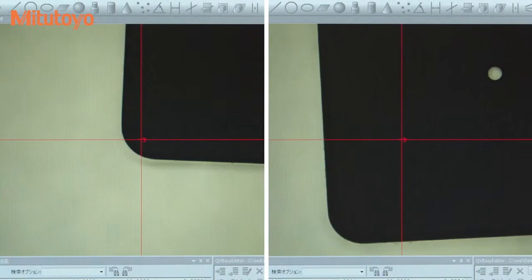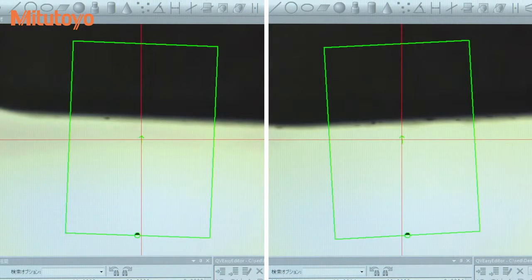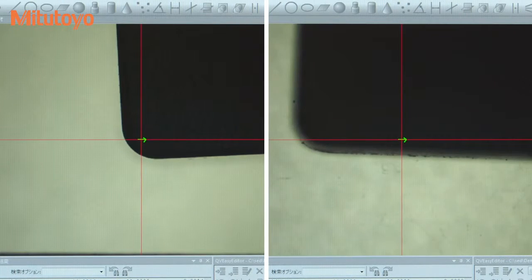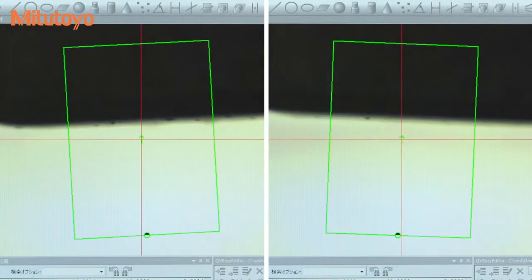Once the parts are loaded, QV Active uses edge detection and pattern recognition to locate and orient the coordinate system. This ensures accuracy and repeatability of the measurement results.